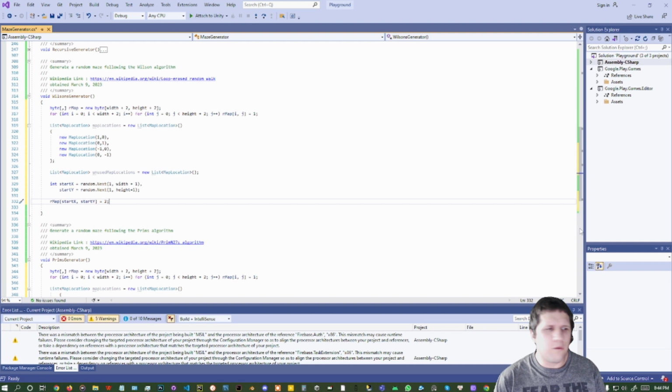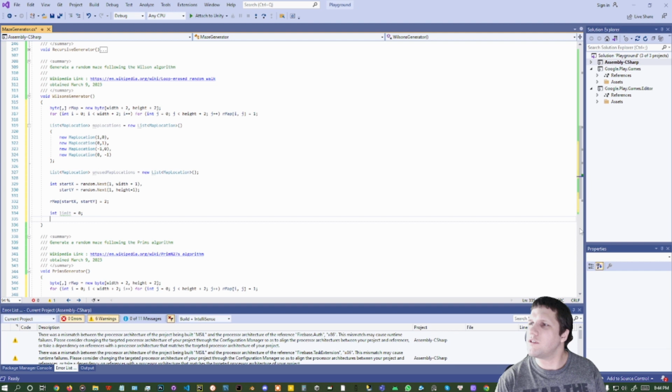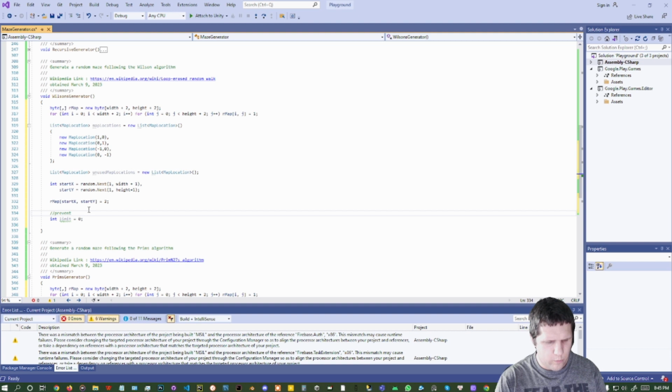Well, anyways, I will actually set it to 2. Let's go with that. Okay, now we have our int of limit, which is equal to 0. So the limit is to just keep us from walking too far. This is to prevent excessive looping. There we go. Okay, limit is equal to 0.